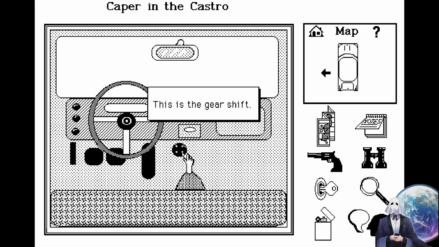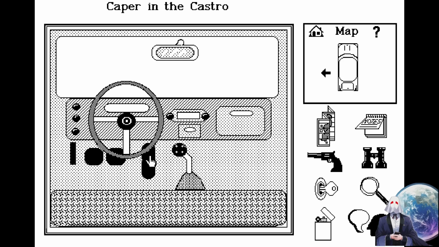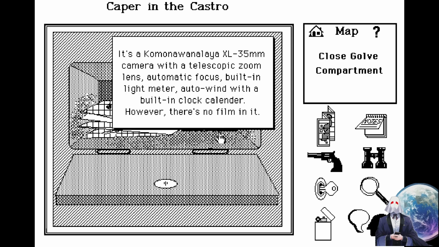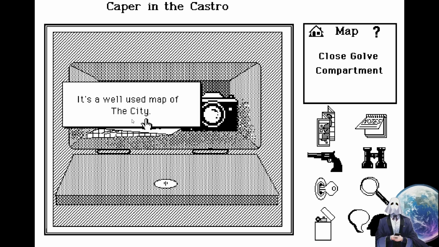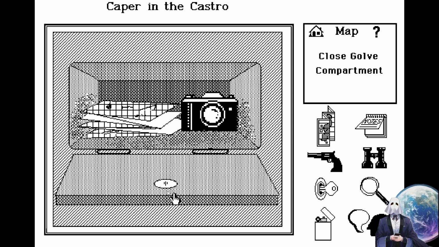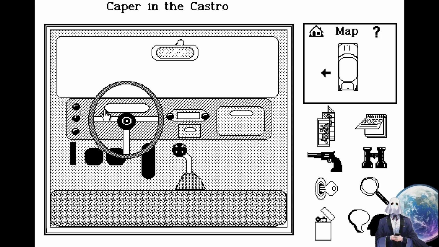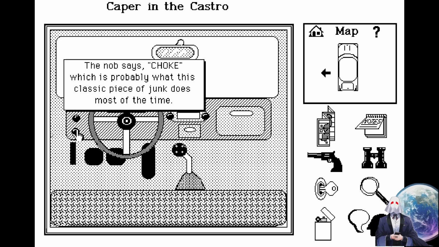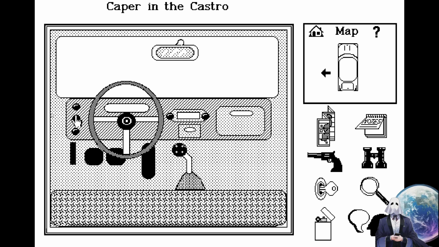Okay, can I just drive? This is the gear shift. Yes, I know. It's the gas pedal. It's a camera with a telescopic zoom lens, automatic focus, built-in light meter, auto wind with built-in clock calendar, but no film. Well-used map of the city. Alright, hold on. This must be the light switch. Okay. This knob says choke, which is probably what this classic piece of junk does most of the time. Womp womp.